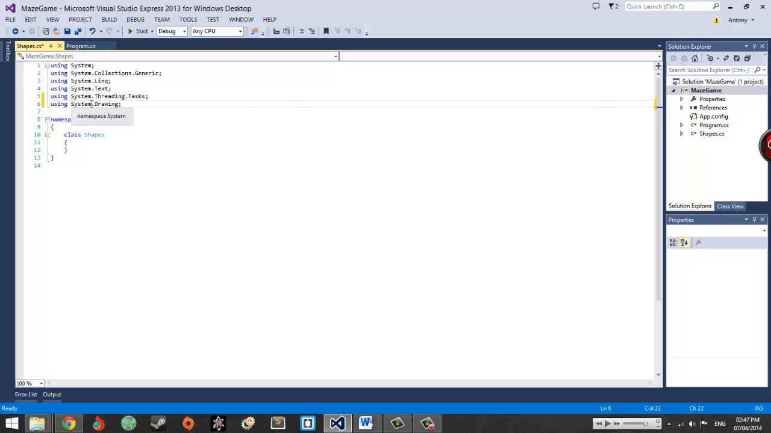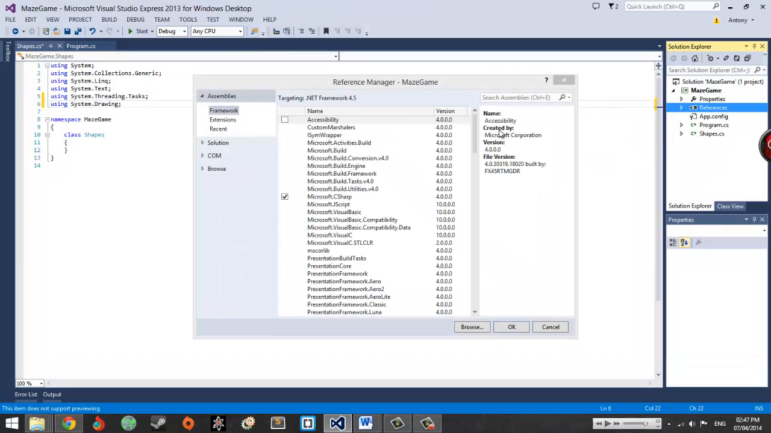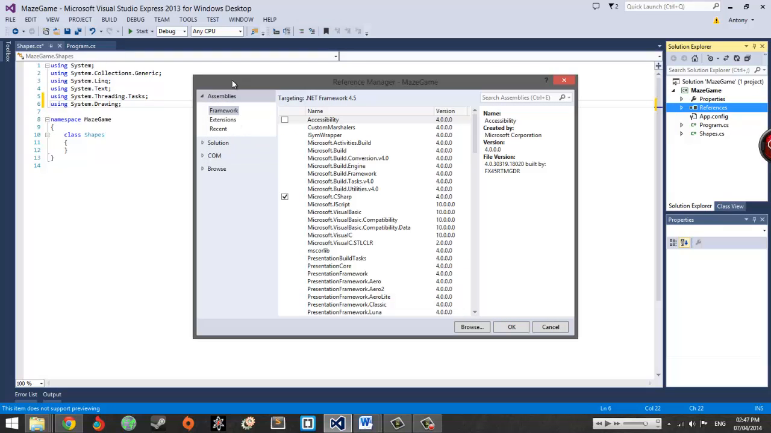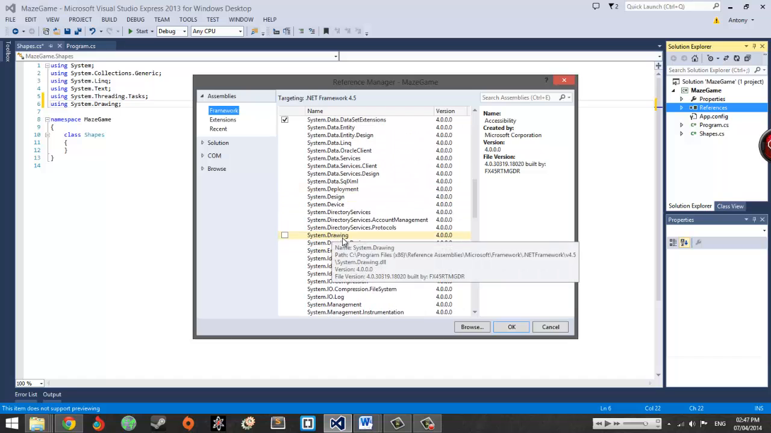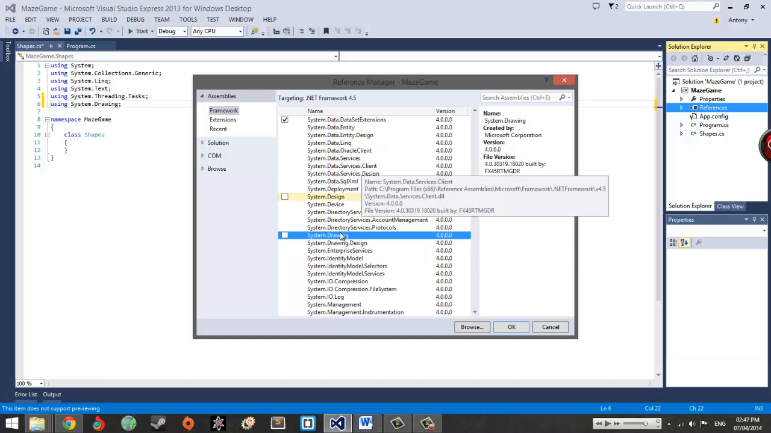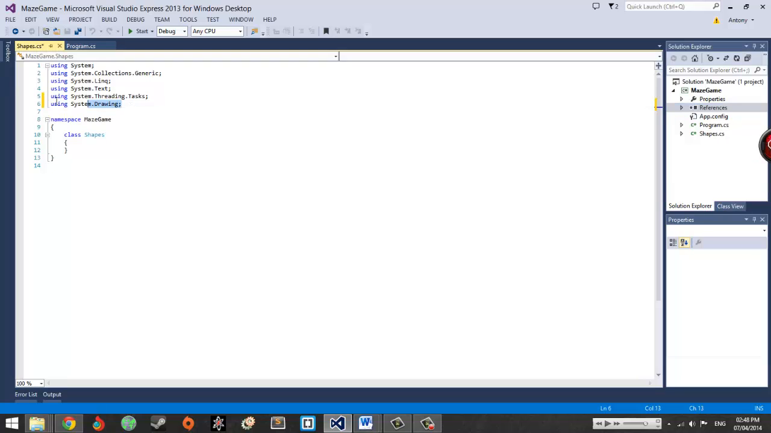If you haven't got it, go to Solution Explorer, right-click References and click Add Reference. A nice little window should pop up, and under Assemblies and Framework, scroll down to System.Drawing. If that isn't checked, just click on it and click OK, and hopefully it should include it in the References. Once you've done that, just pop that in there.